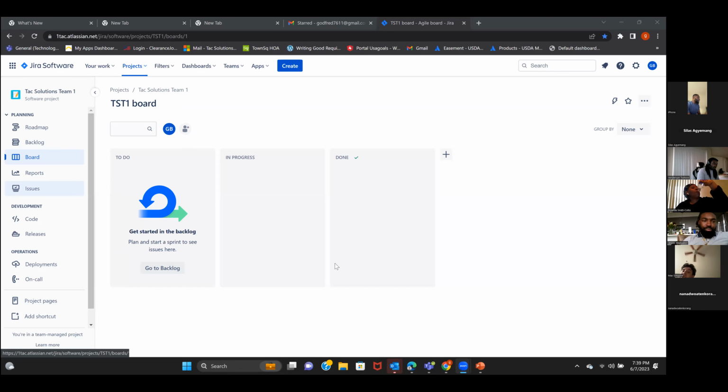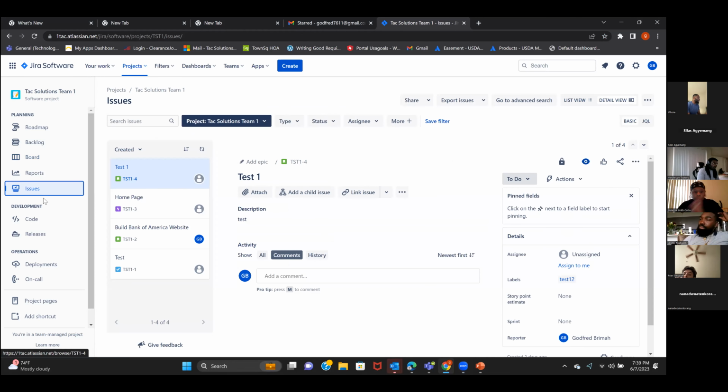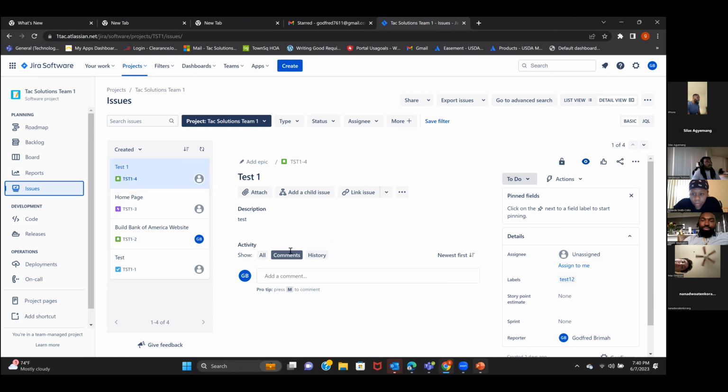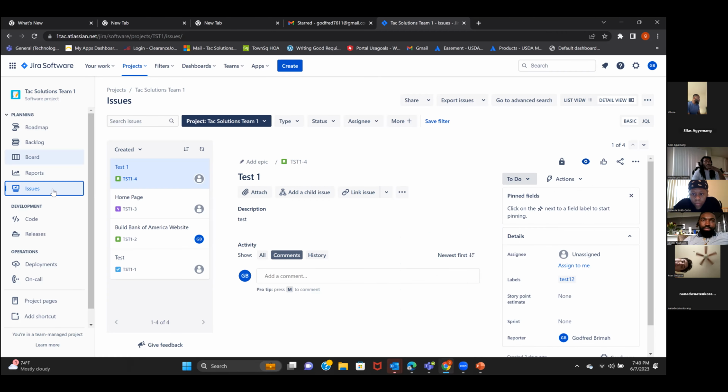So issues, right? When you go on here, sometimes in Jira, it can get very tricky, right? Where you put in an issue and you can't find it. You're going to put in an issue and then you're trying to look for it and you can't find it. How do you find those issues? You go back into issues, right?